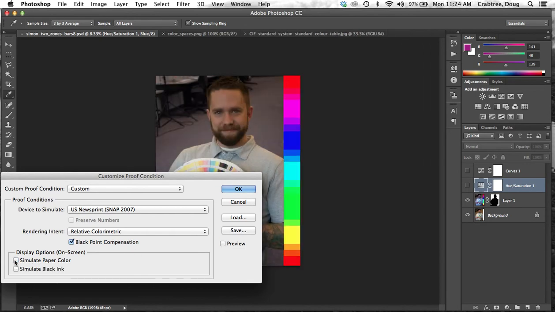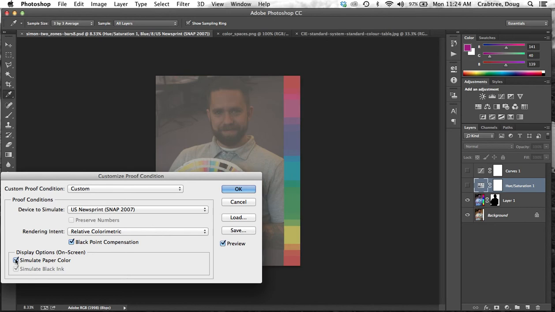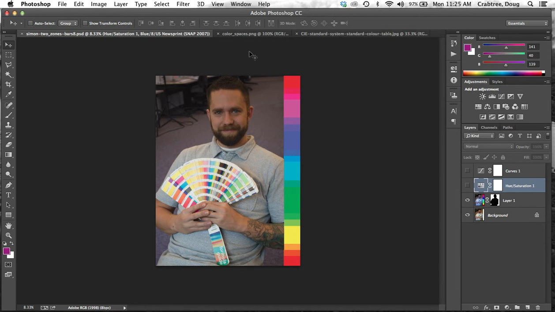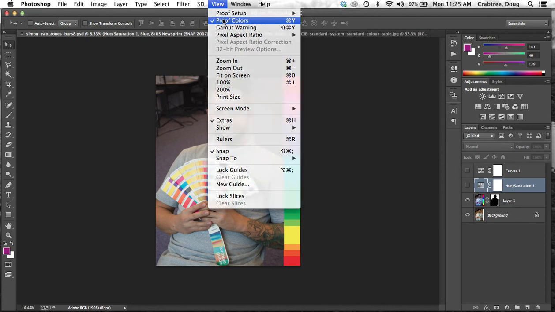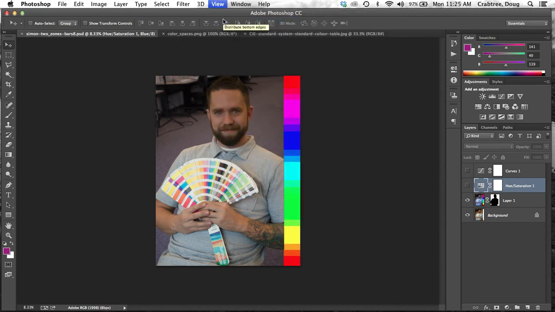I also have Simulate Paper Color turned on here. Turn on Preview, turn off Simulate Paper Color, which does a lot to muck up the color. But it gives you an idea of what to expect, that your color is not going to be as beautiful as you hoped. I'm going to leave the Simulate off for a second here. Click OK. So we're looking at what would be newsprint, and Command Y up here, Proof Colors, will let us see this is what happens on newsprint.